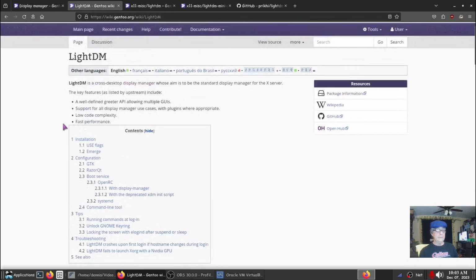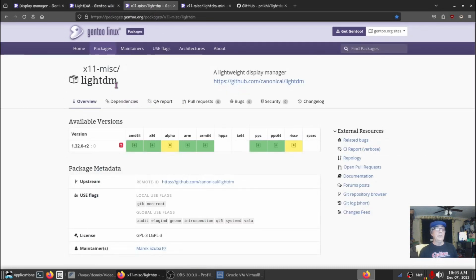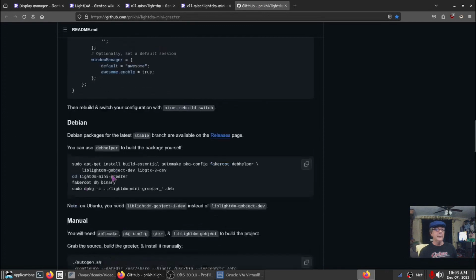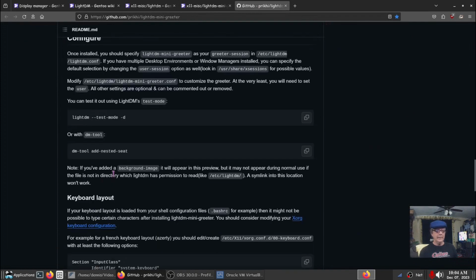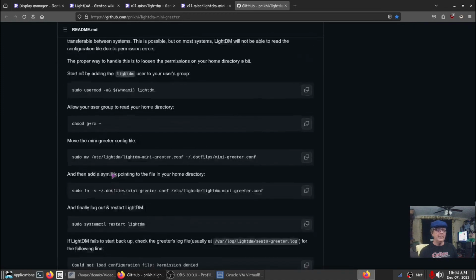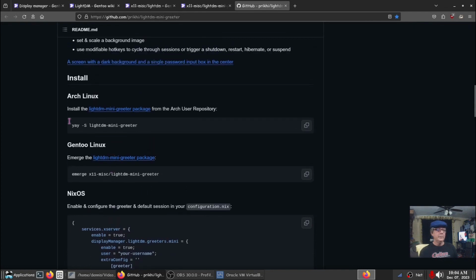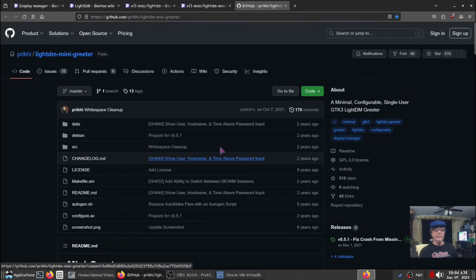I'll make sure these get in the show notes below. It tells you the USE flags and how to install it, a little bit about the configuration, and so on. Here is the actual package. And here is the mini greeter, as well as a GitHub page that goes through the greeter with you and shows you how to use it. It's not just for Gentoo. It works in Debian, Gentoo, and Arch. It not only works on Gentoo, it works on other distributions as well.